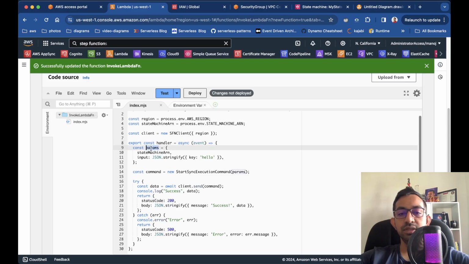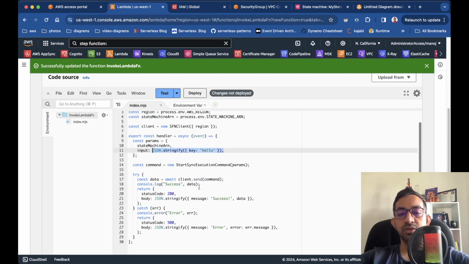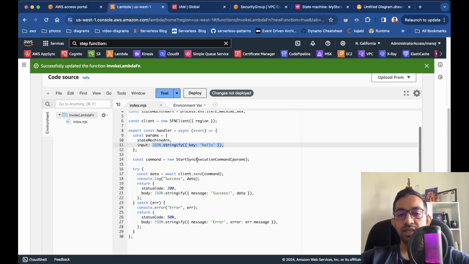In this handler function, I'm creating a parameter object. So here I pass the state machine ARN, and then the input object. So whatever input I want to pass to the step function in the first step. Here I just pass hello. I mean, it's not going to do anything. And then this is where I start the execution command.